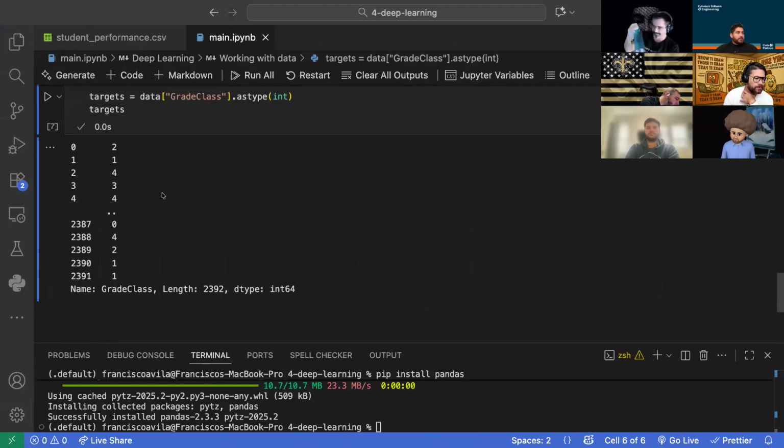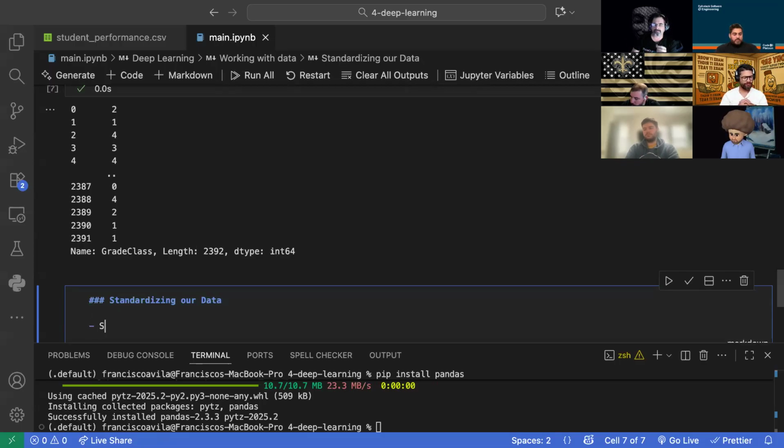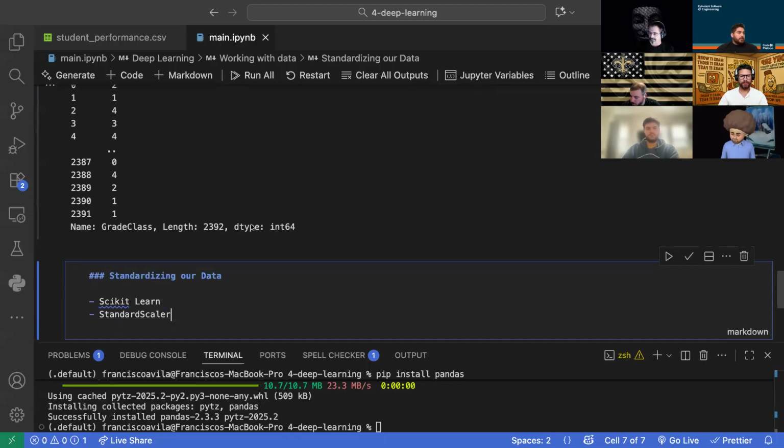Now, again, the process of machine learning is not as fun as development because it's a lot of repetitive process. The next topic that we'll be diving into is standardizing our data. And we're going to be doing this with scikit-learn, which we'll take a look at what that is right now. And we'll be grabbing standard scalar from scikit-learn to be able to do this.